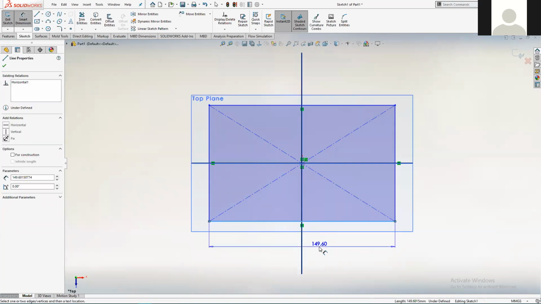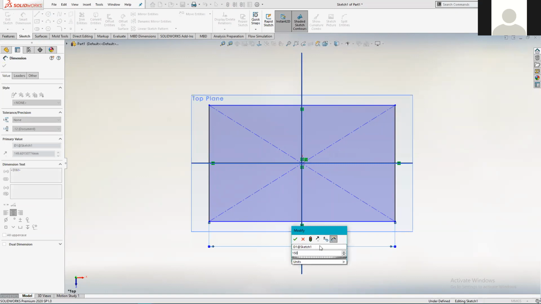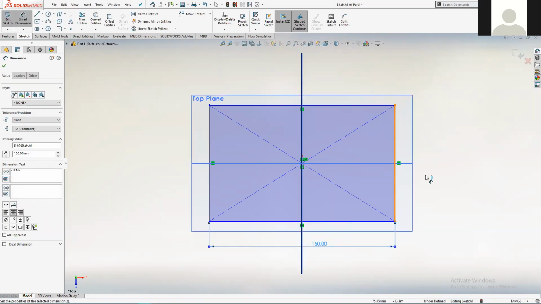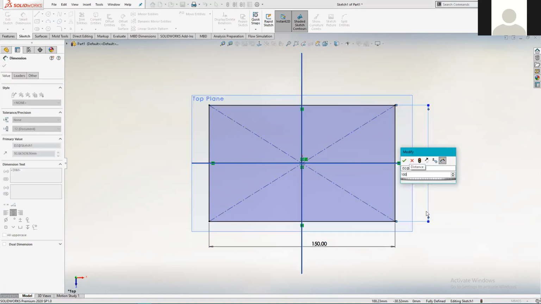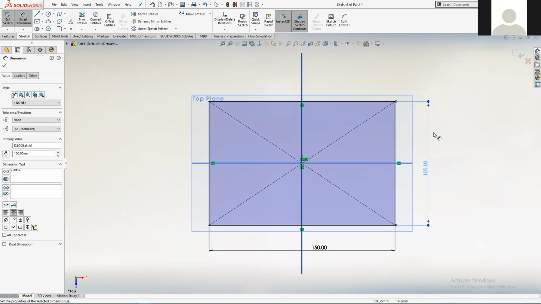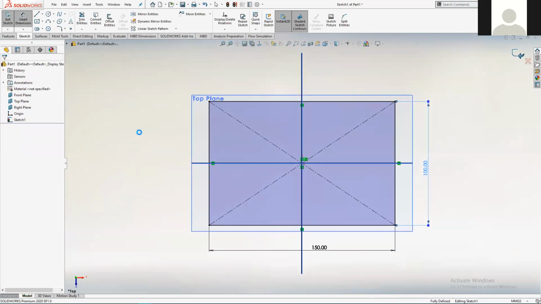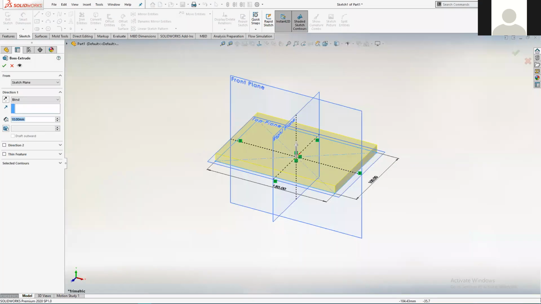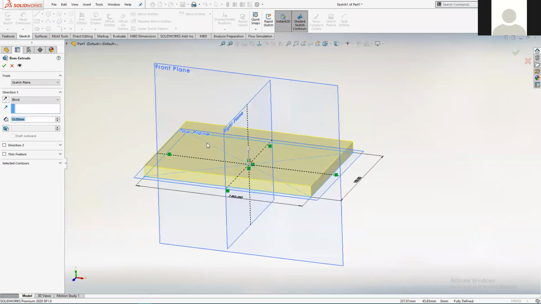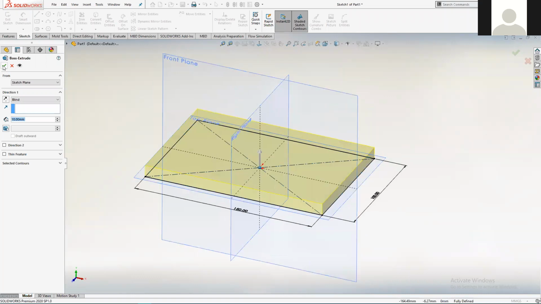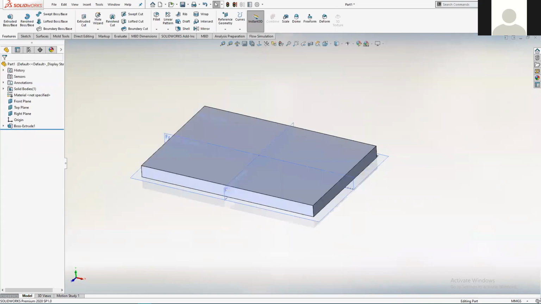So I'm going to give it 150mm width, and let's have a look. Let's call it 100mm high, like that. And then I'm going to click on OK, and I've got to give it a depth now. So 10mm looks about right to me. Yeah, so 10mm will be fine for us. So I'll click on OK. So that's a fairly simple little box, basically.